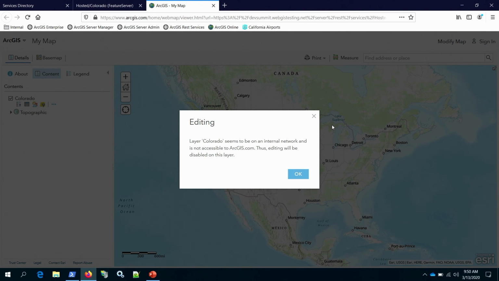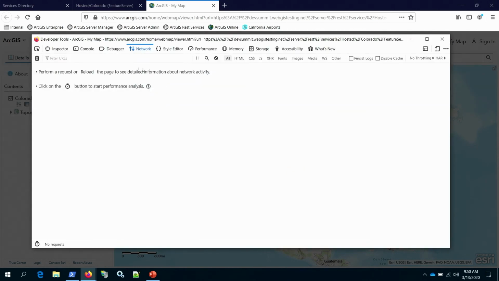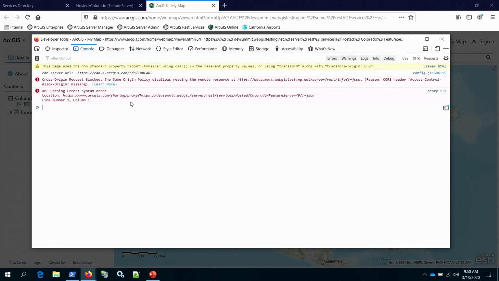And as we expected, it displays, as we saw behind this, but we got the warning message saying that editing is disabled. Layer Colorado seems to be on an internal network and it's not accessible. What's really going on here, if we take a look at the developer tools within Firefox, the easiest way to tell is in the console, where we can see the warning up here that says cross-origin request blocked. It's blocked because the access control allow origin header is missing.